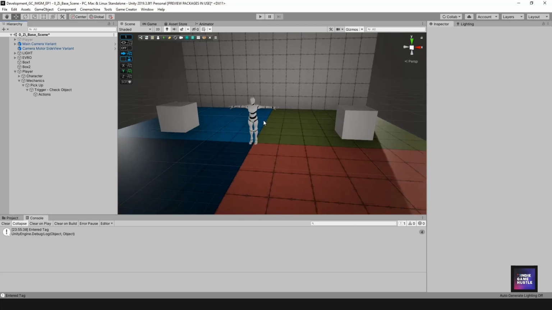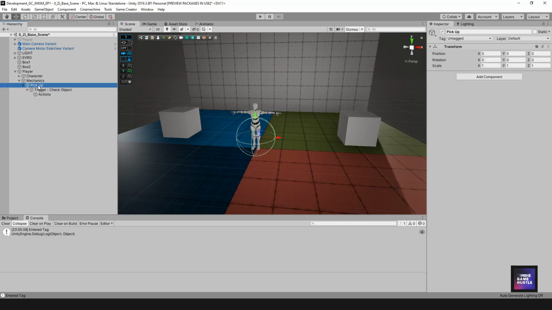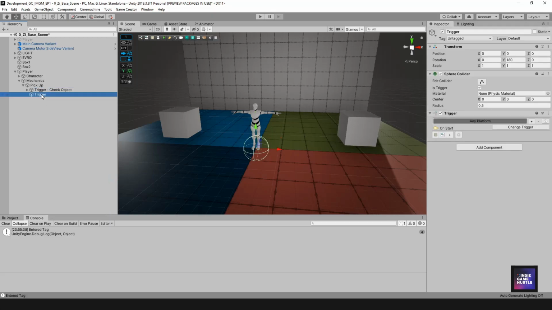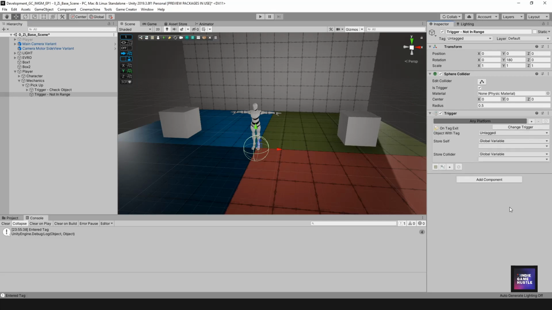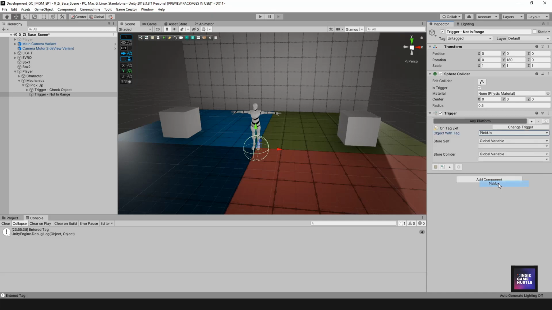So the next trigger that we want to create is going to be one that can tell when we're not close to the object itself. So the first thing you want to go ahead and do is click on the pickup object, and then I'm going to right click, and go to Game Creator trigger, and you want to go ahead and name this trigger not in range, just like so. All right, and then for this one we're going to do a very similar thing. We're going to go down where object, and instead of on tag enter, we want to do on tag exit. All right, perfect. And then when we exit the tag, we want it to be exiting the pickup tag.